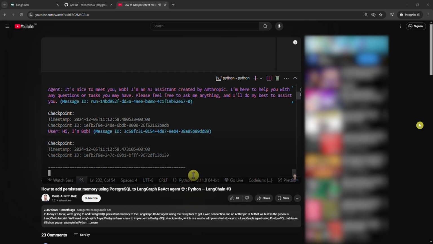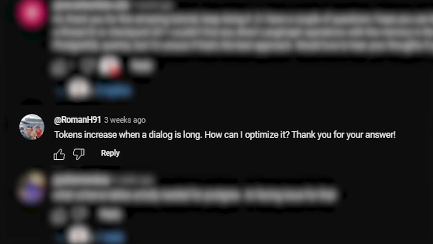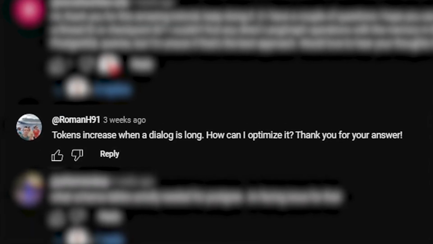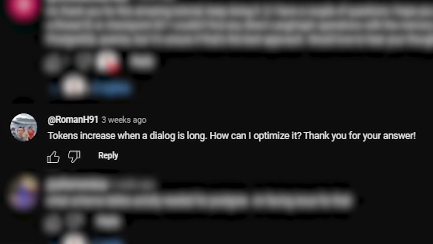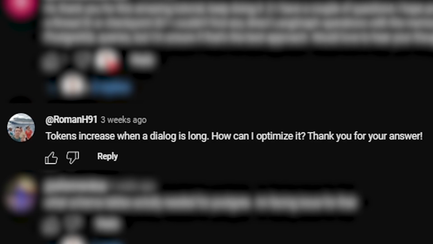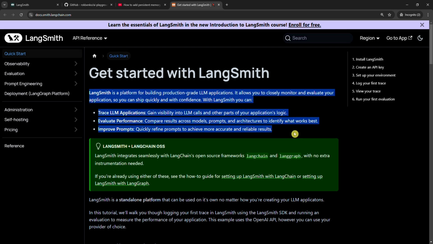However, after sharing the tutorial on social media, I received feedback pointing out that this approach consumes more tokens. This observation is valid. In this tutorial, we'll use LangSmith for observability to confirm this and provide deeper insights into token usage. LangSmith is a platform for building production-grade LLM apps. It allows you to closely monitor and evaluate your LLM app so you can ship quickly and with confidence.